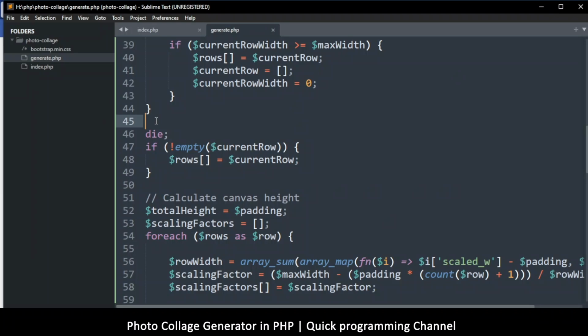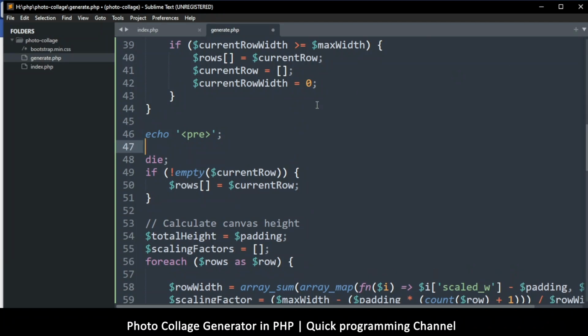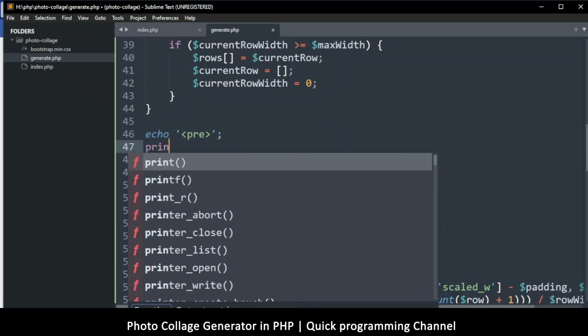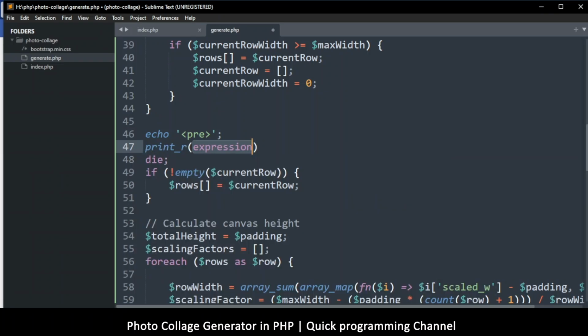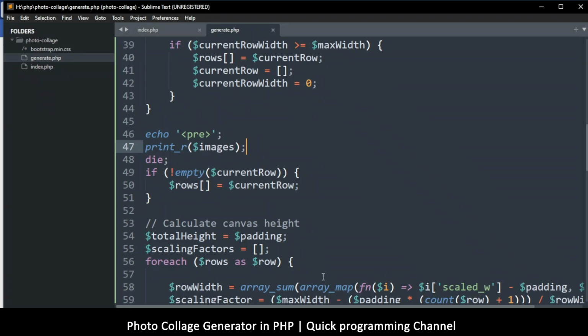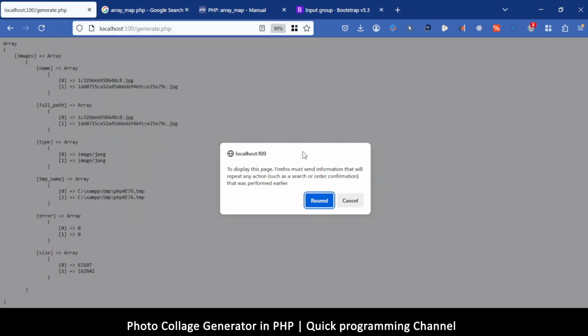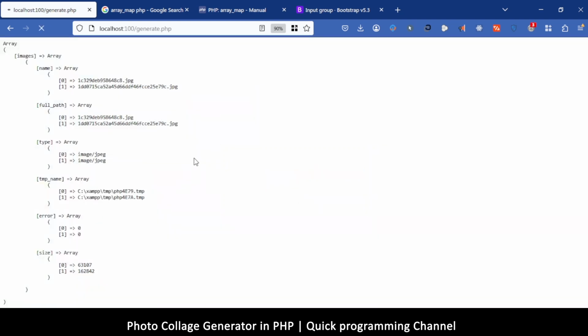So at this point, let me go down here just so I can show you the information in here, and I'm going to echo some pre-tags, of course, so that it looks nicer. Oh wait, do I have pre-tags already? No, I don't. And then over here, we're going to print the images array. All right, so let's see what that will give us. So I'll refresh again, and there are 2 images in there.